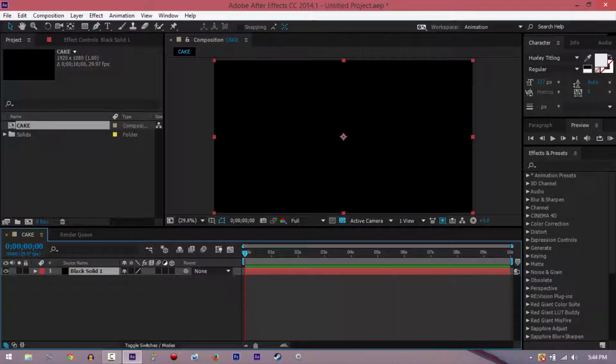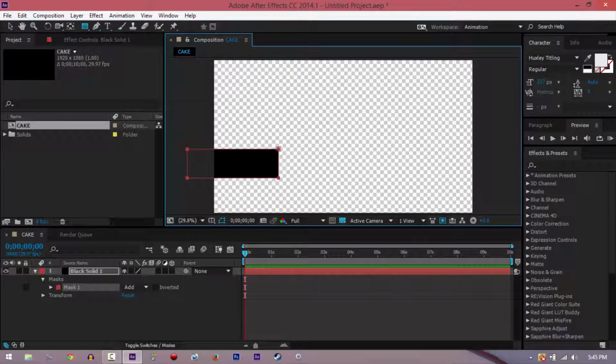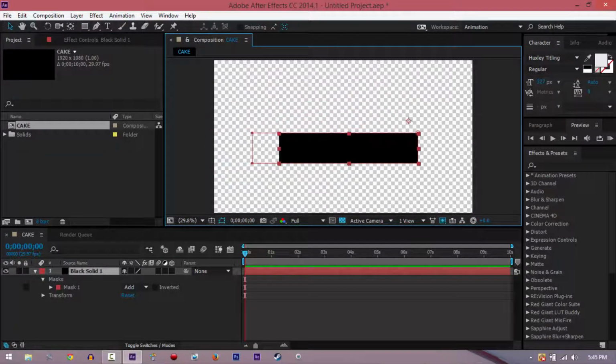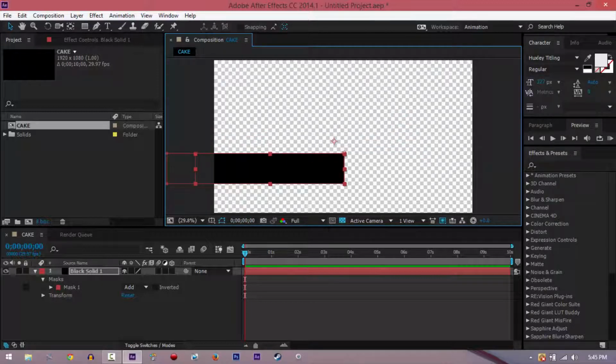So what we're gonna do here is get this little rectangle tool, and let me just show you what it does. It allows you to make a rectangle, but it crops out everything else. So basically you're masking out just the part that you want to show. So if I were to move this, see, it only moves the black solid. It does not enlarge and move everything else along with it.